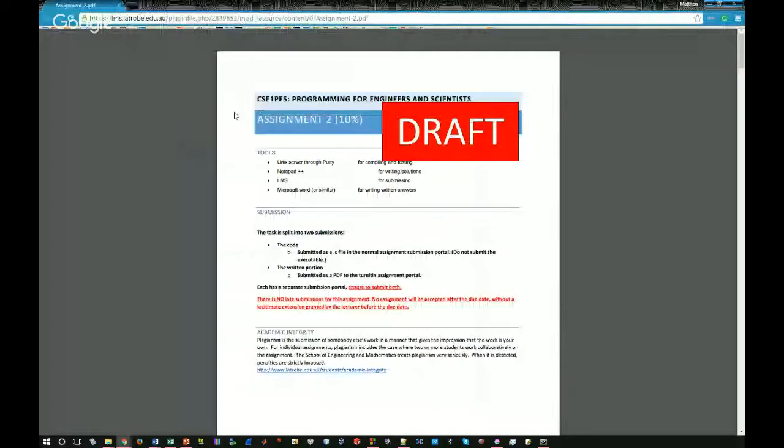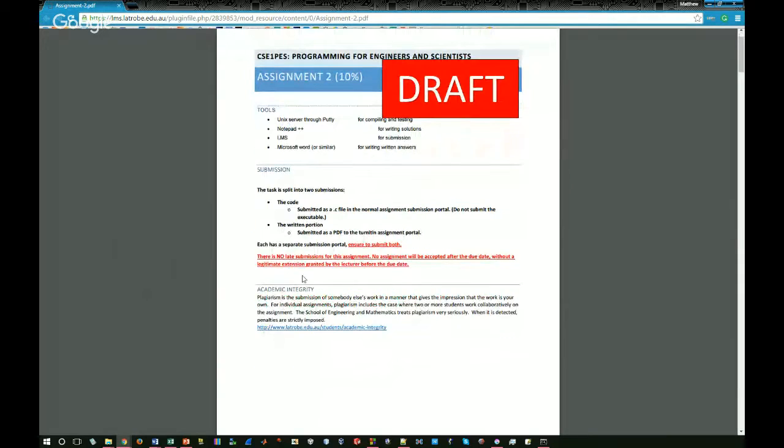Big scary assignment. It has got draft written on it. There may be slight changes, but unlikely. All right. So it's the same as last time. There's the code, and there's the written portion.